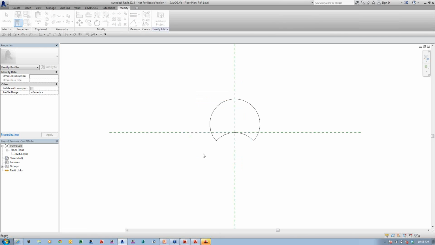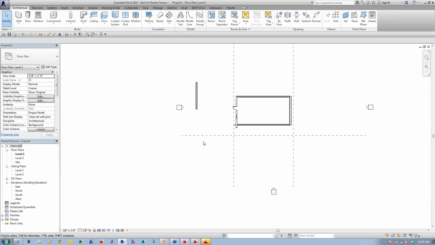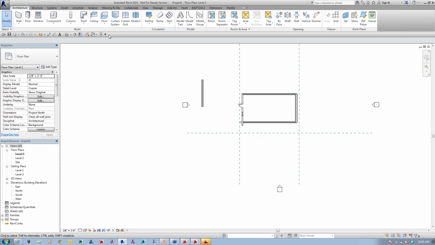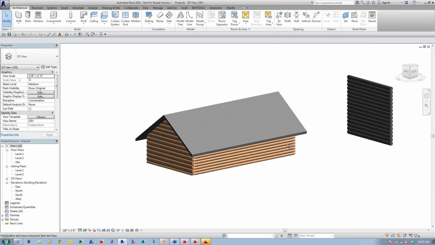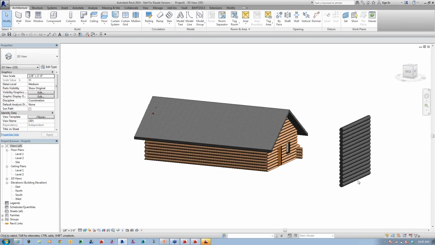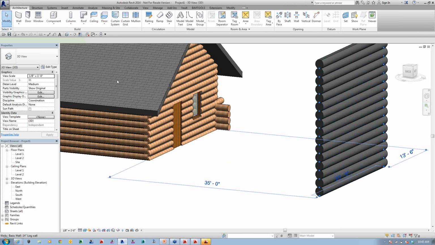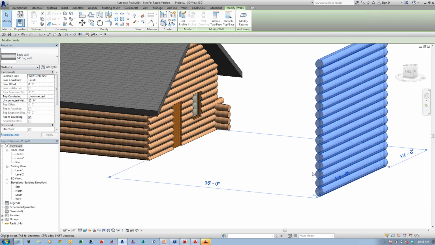Put that inside. And now that we've got it in here, I'll go back to a 3D view real quick and jump back to our log, this guy. Actually, I'll switch him back to the 12-inch log. All right.